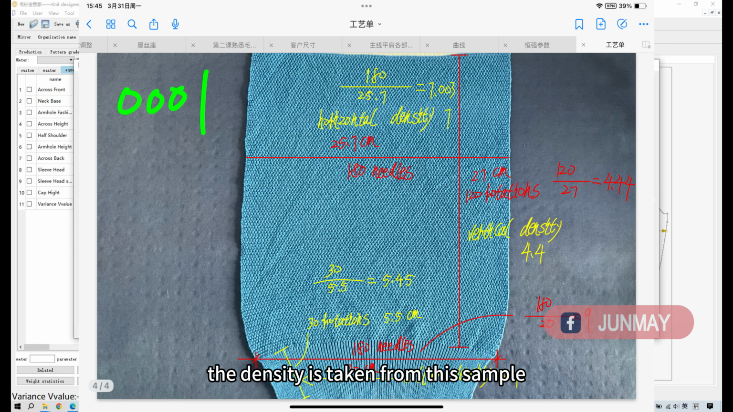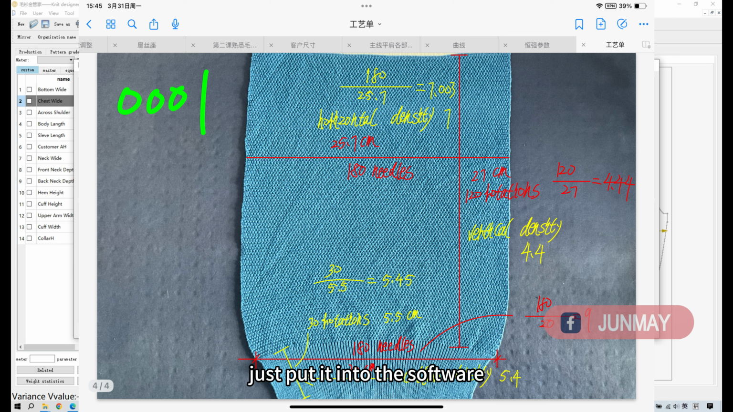The density is taken from this sample. Just put it into the software.